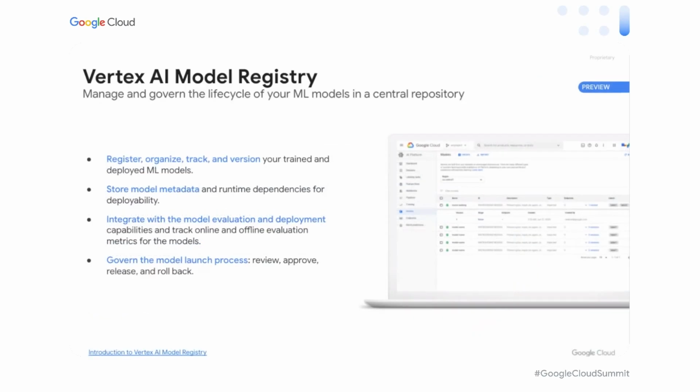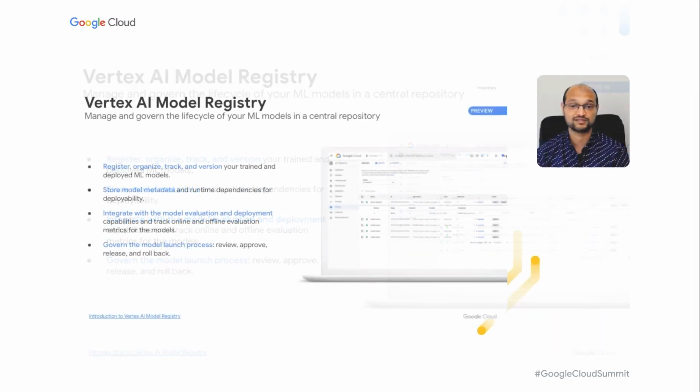Vertex ML Model Registry is a central repository to manage the lifecycle of your machine learning models, irrespective of how and where the model was trained. You can import the models to the repository and organize, track, and view versions. You can also view the historical data and performance, and retain other metadata for audit or compliance purposes.